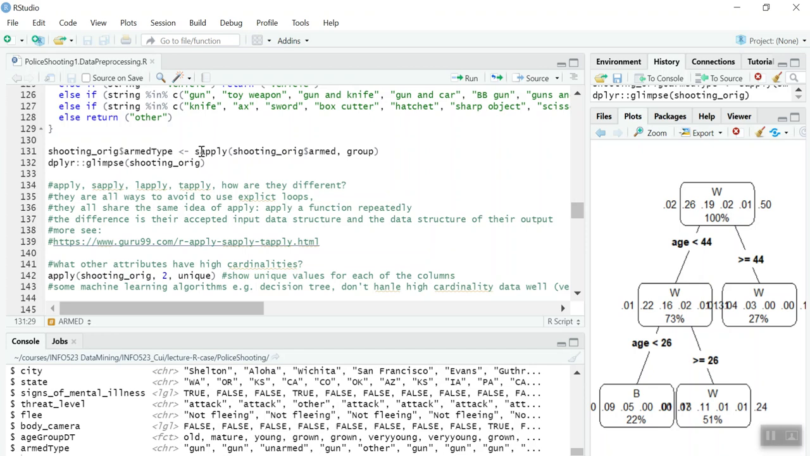I used apply, and you're going to see different apply functions throughout the course: apply, sapply, lapply, tapply, and lots of others. The purpose of apply in R is to avoid having to write a lot of loops. Apply applies one function repeatedly to some values, either columns or rows. All those applies are very similar in their fundamental concept of repeatedly applying a function on groups of data.